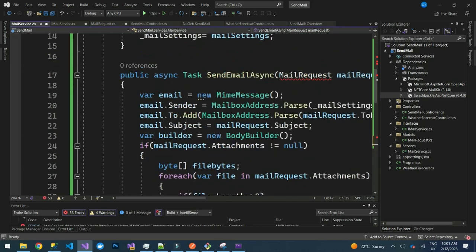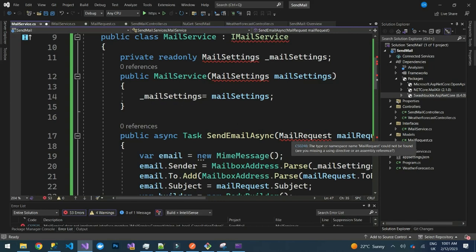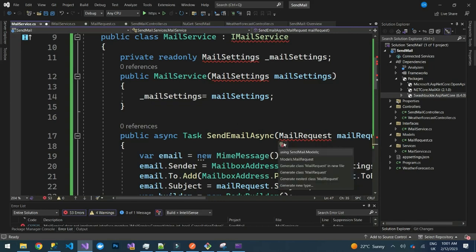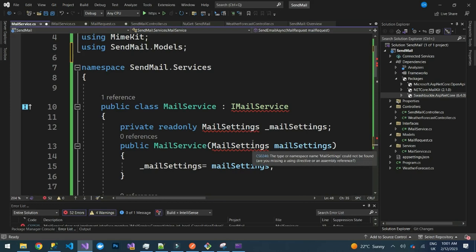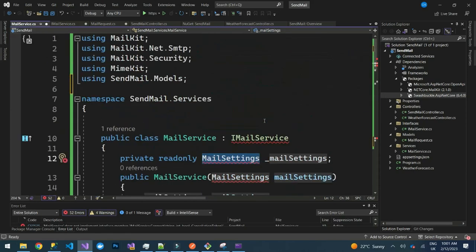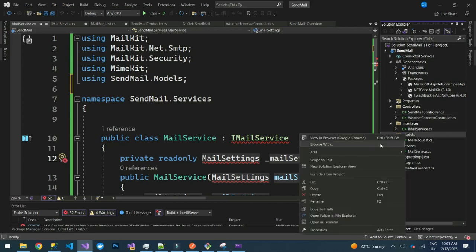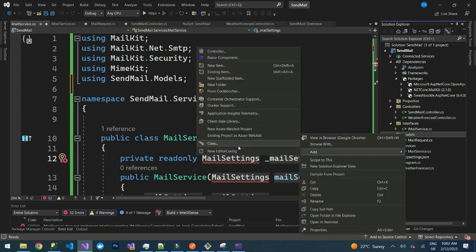And then we need to check our mail. So this one we should be able to import this, send. Then our mail settings is the one we need to configure. So these mail settings, we need to define the model for these mail settings. So what we'll do, come to Models, then Class.